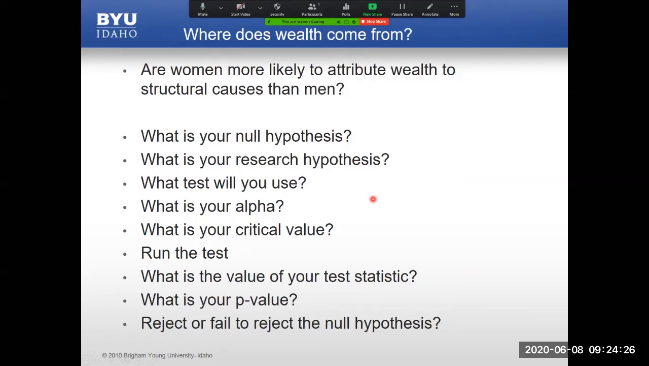So go ahead and run the statistical test. Pause the screen. I want to know if men and women are different in where they think wealth comes from in the United States.